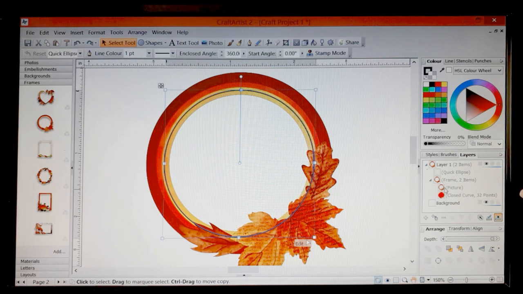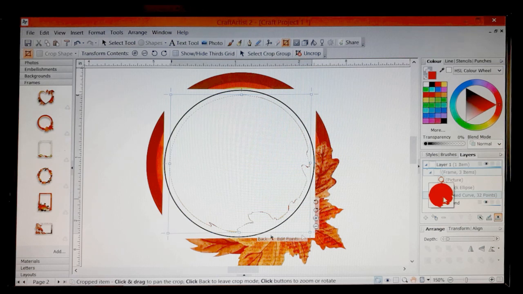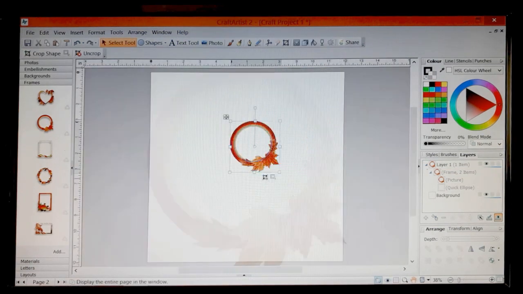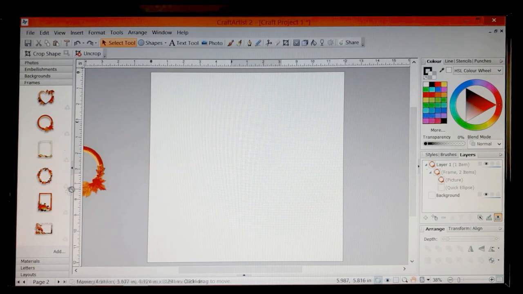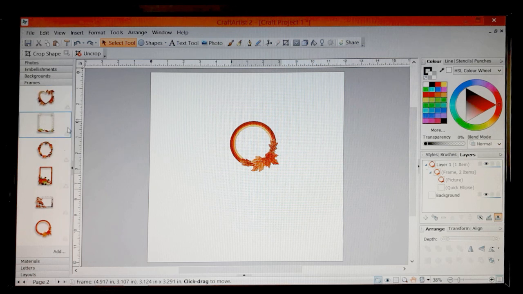Open up the frame section, pick up that quick ellipse, drag it down between the frame picture and the red polycurve. Click the red polycurve, delete it, move your frame to look normal, and then drag and drop your frame to the frame tab and delete the original one.